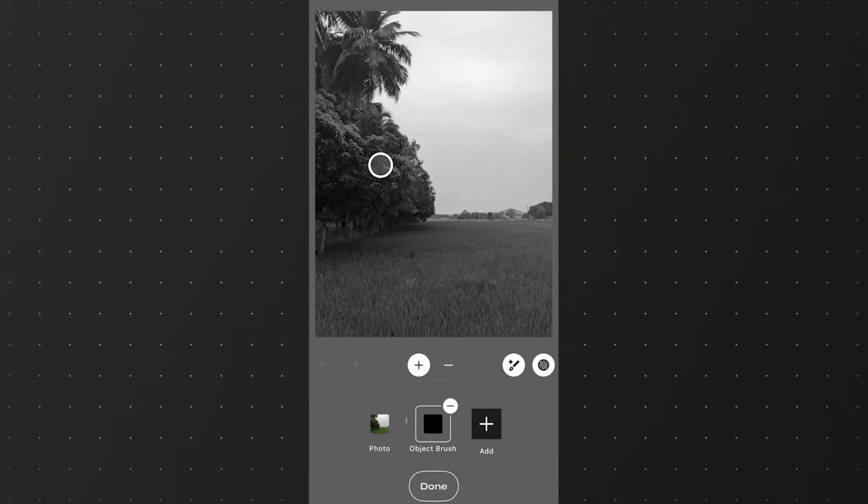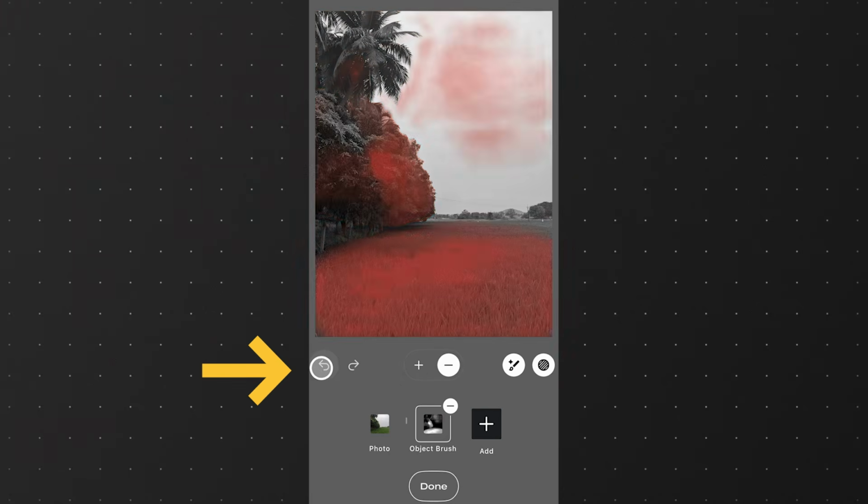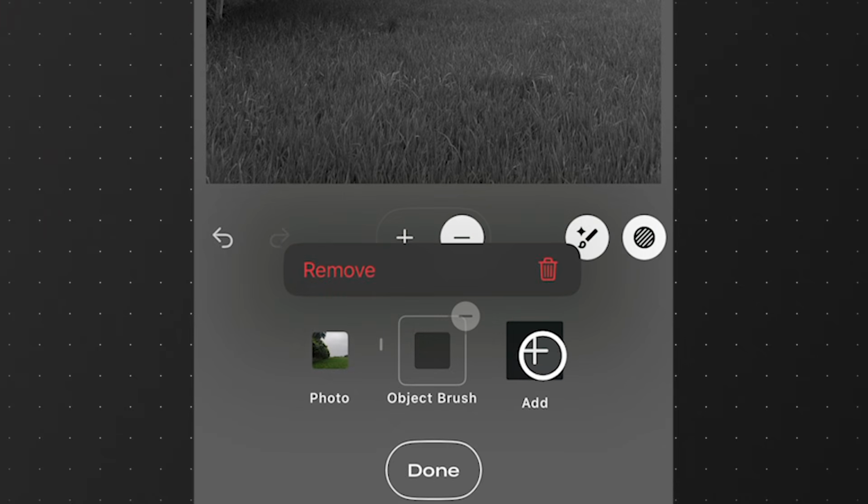Right now it is in the add status. You just need to tap on any object and it automatically creates a mask for that part. You can keep on adding objects as it is still in add status. To remove object masks, select minus and tap on the parts you want to remove. There are undo and redo buttons too. You can remove the masks too.